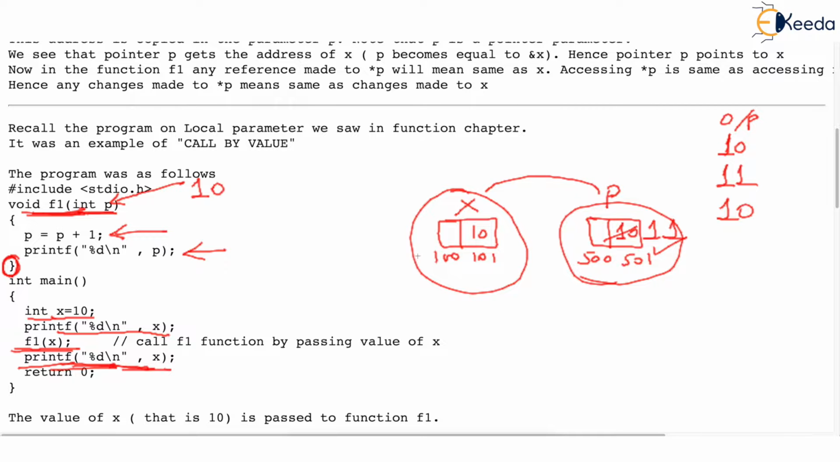Just take a note, when you pass a value to a function, that value gets copied into a simple parameter, not a pointer parameter. And if you make any changes in the value of that parameter, then the original value, the actual value passed, will not change. That's call by value. Now in the coming videos, we will practice by seeing more such programs on call by value and call by reference. But this was the conceptual part about these two types of callings.